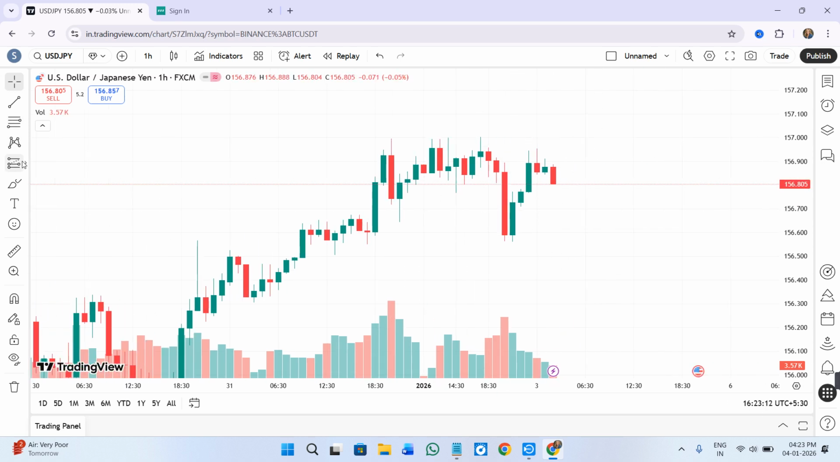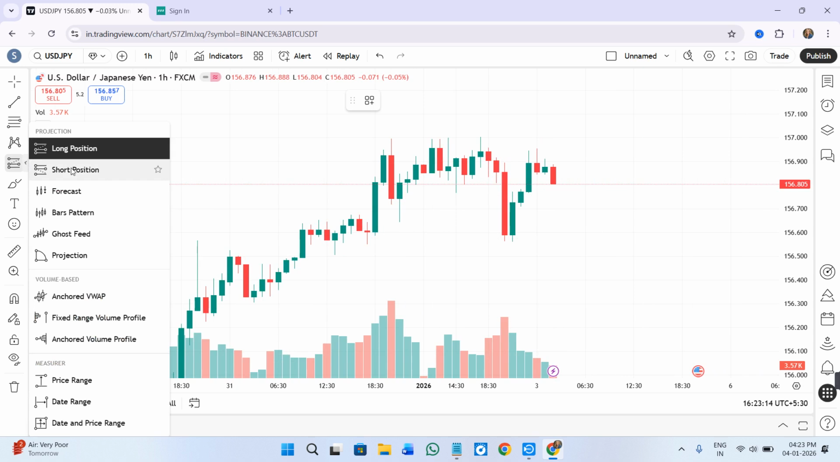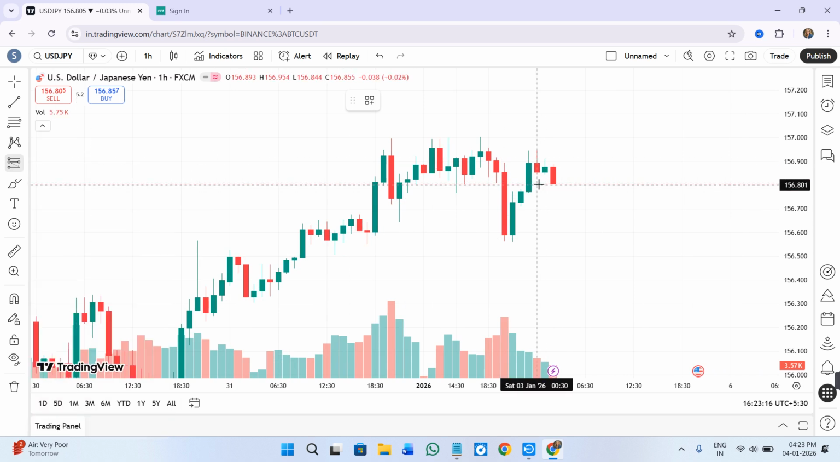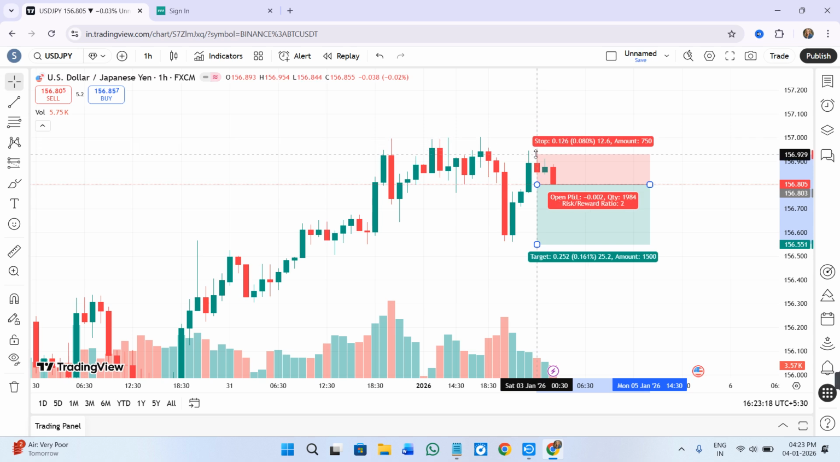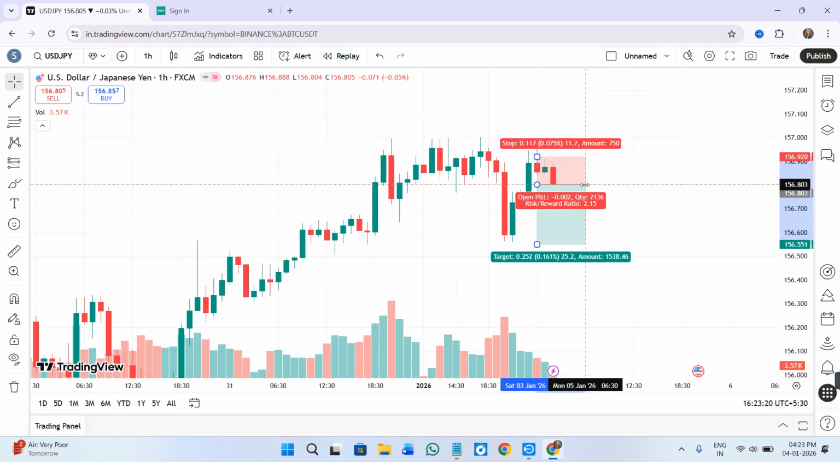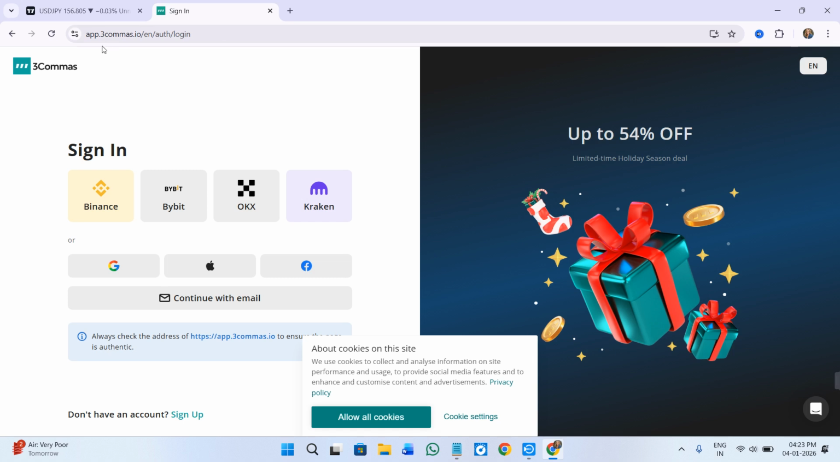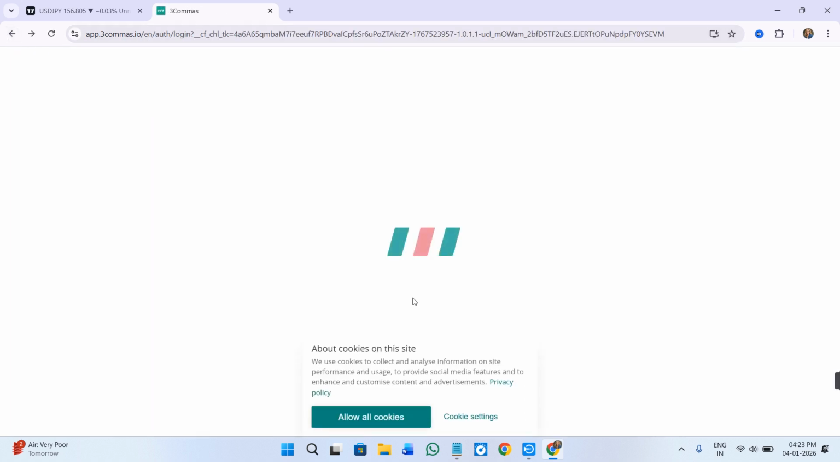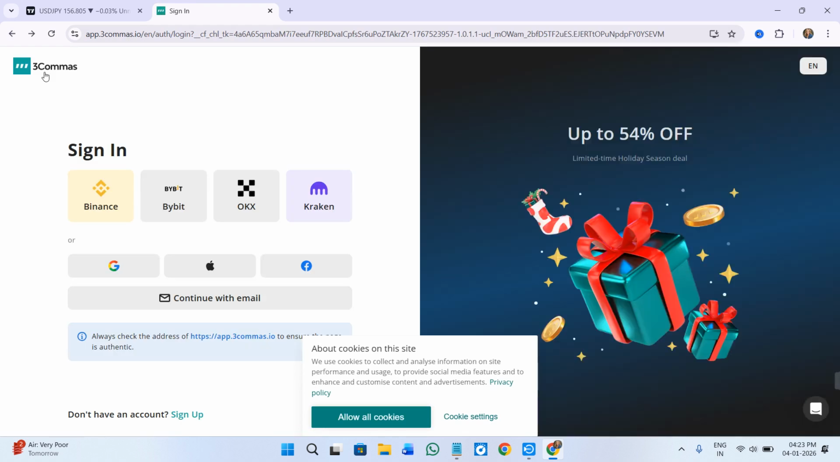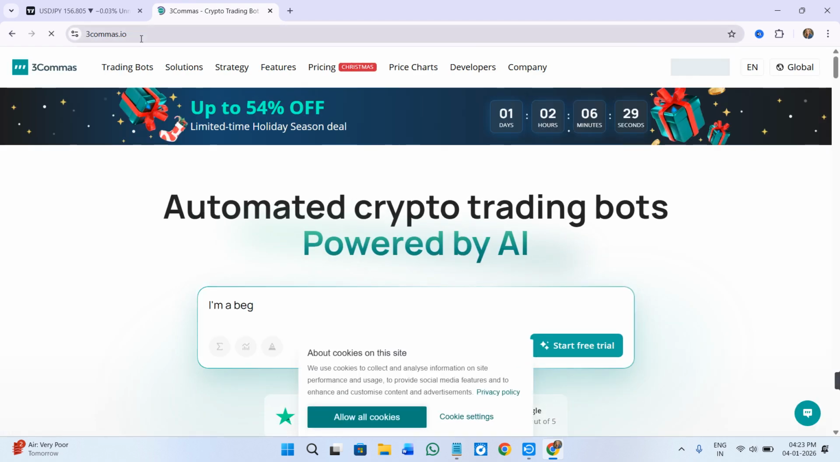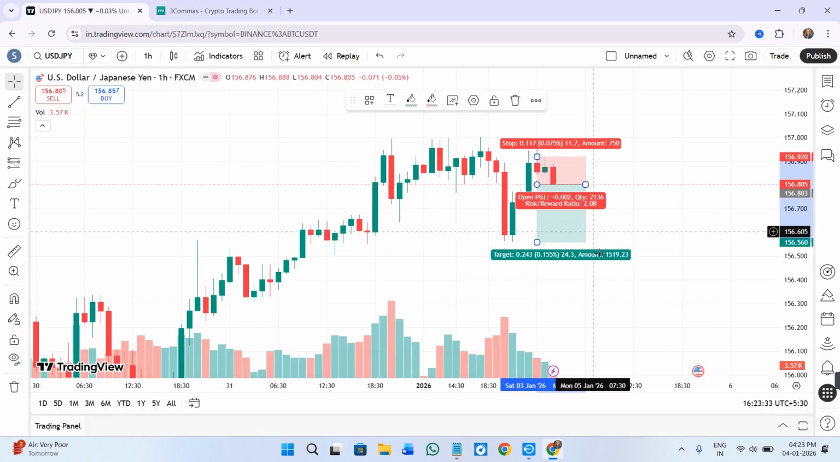After that, based on the analysis that you have made, if you want to punch the order, you can first of all put this long short tool just like so. After that, you can come here on your 3commas.io account. Then inside it, you can simply place the order. So this way you can use 3Commas and TradingView together.